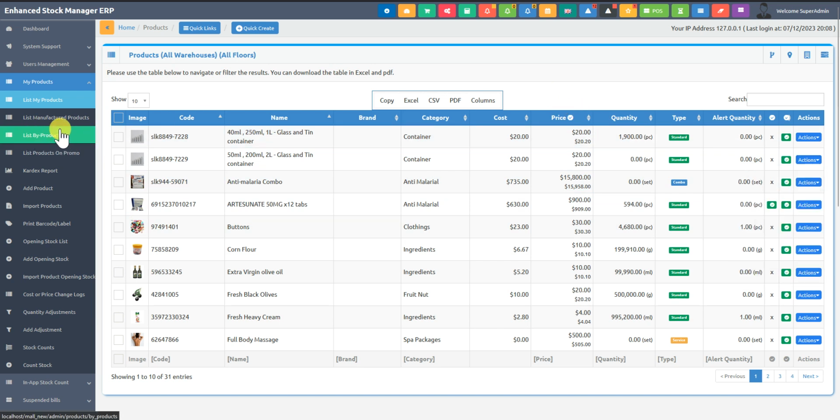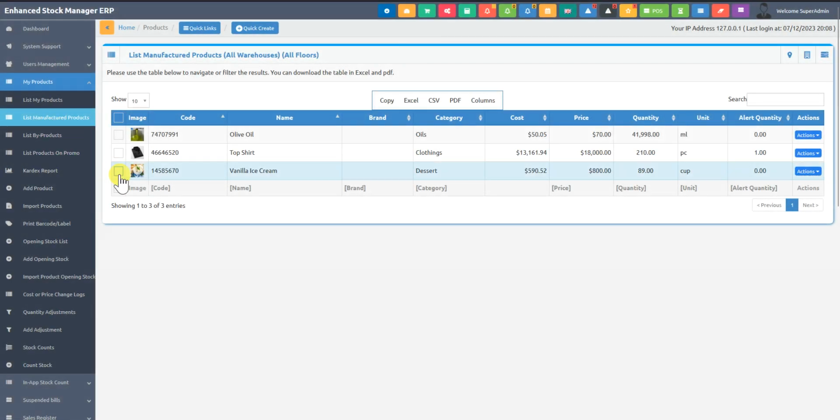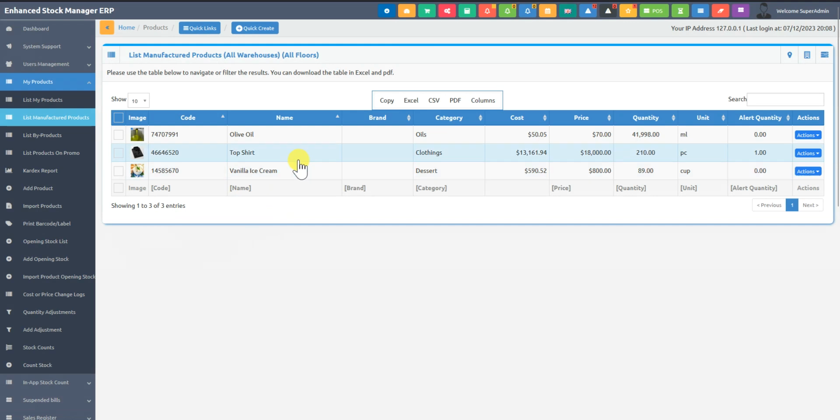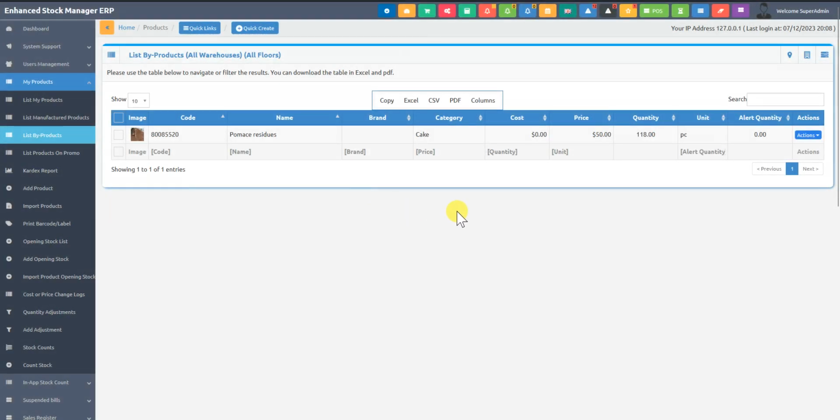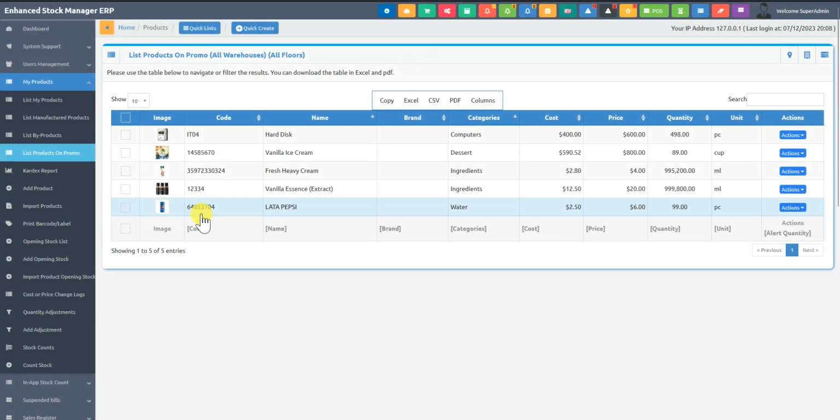Then the next is list manufactured products. So you have a manufacturing module on the system. So you have the page to show you the list of products manufactured. You also have the list for byproducts. That's products that come out as a result of the actual product being manufactured. Okay, so you can also see product promo, Kardex Report.